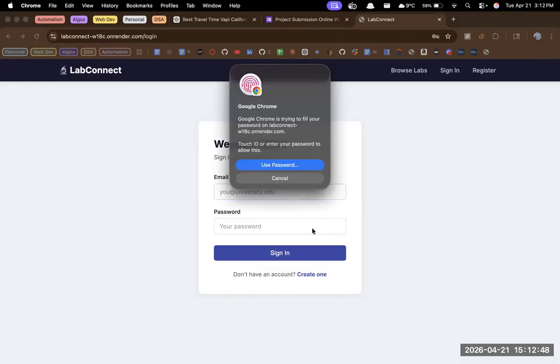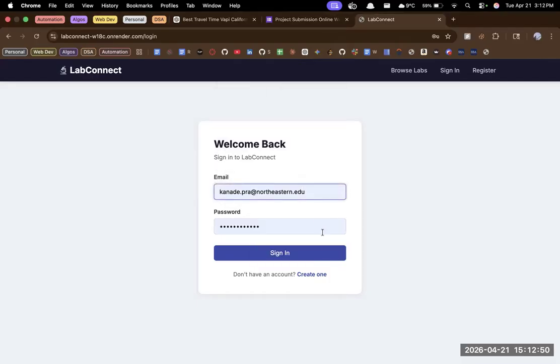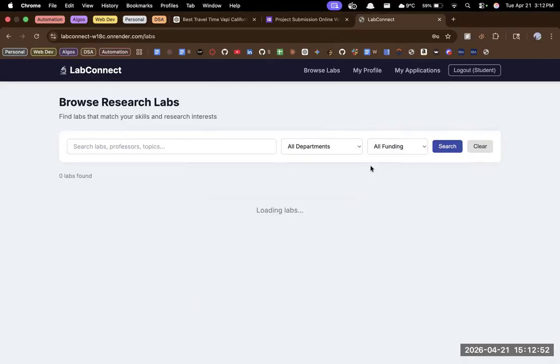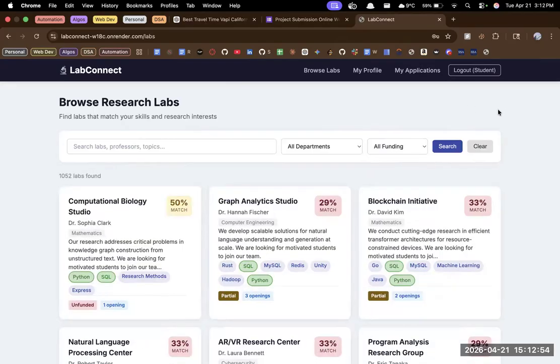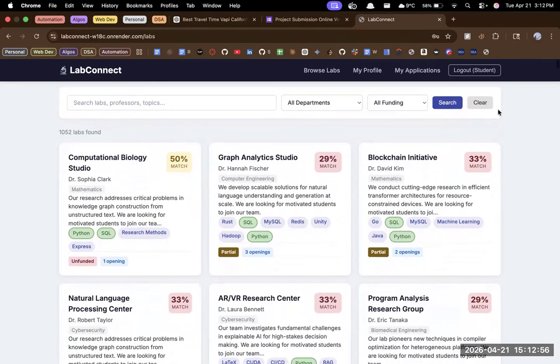Let me just quickly log in and show you how the new page looks. So this is how the page now looks after you have registered as a student. And the second problem was the same for the professors as well, as in after they registered, they landed on Browse Labs with no guidance toward posting their first lab listing. And the third issue was the lab cards were not clickable. So we have resolved all these three issues.